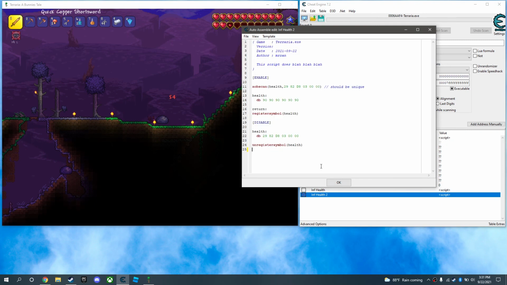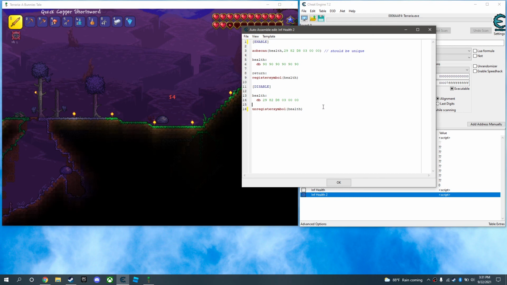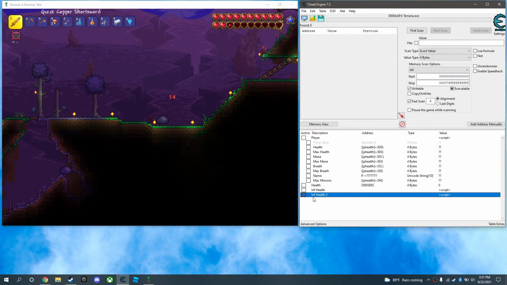But I'm going to delete this just to make it look a little neater. Don't need that. Delete that. And then this is really it. So it's real simple, really easy. You don't need this either. There we go. So that's our second infinite health script cheat.